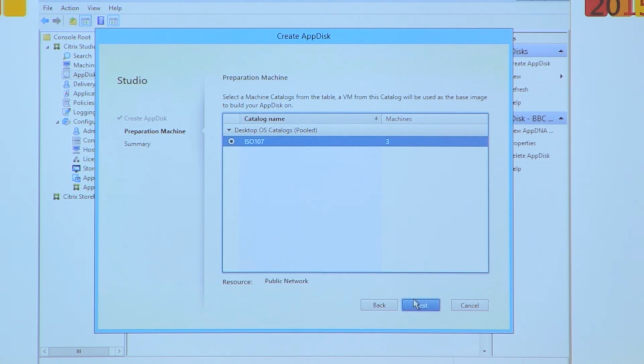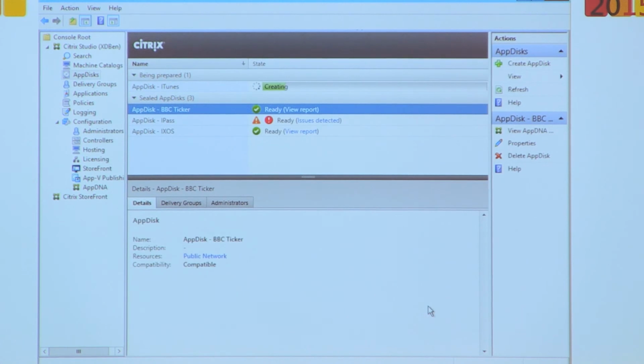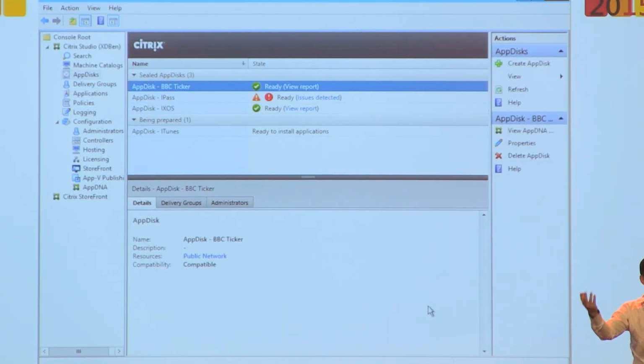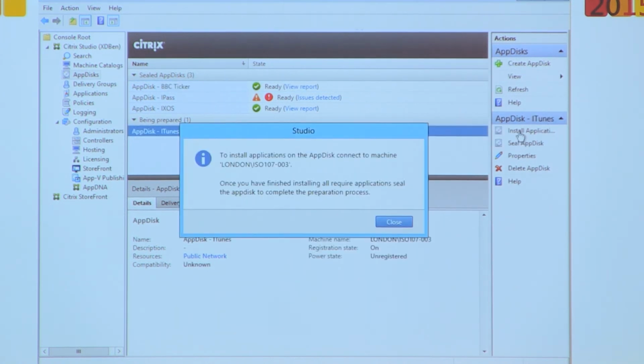This is where you pick your machine catalog. Machine catalog's just a backing machine, so this would normally be your corporate VM. Name the AppDisk. And at this stage, whether it's MCS or PVS, we'll go and provision the machine, attach the AppDisk for you. You don't even know it's really happening.